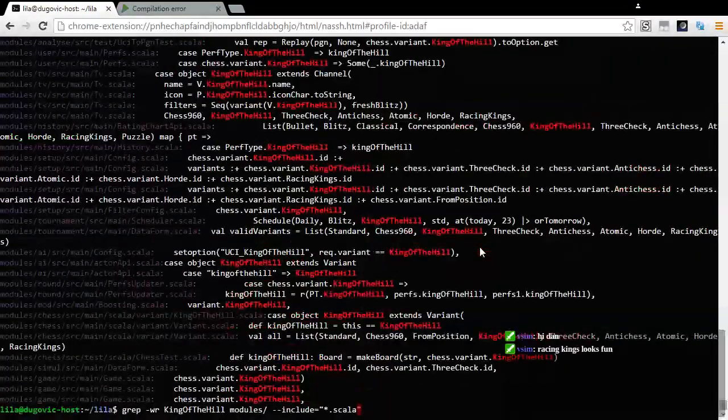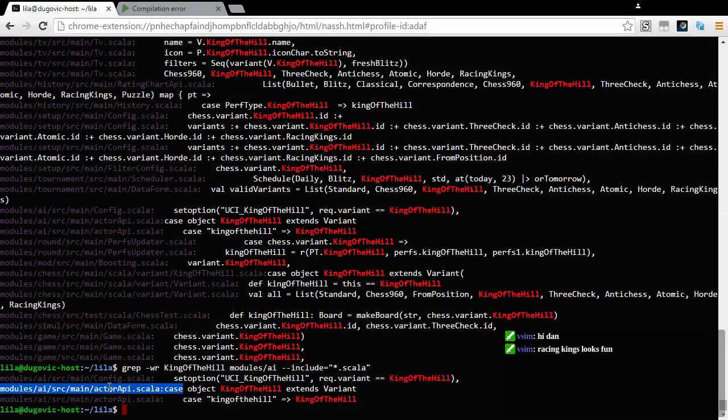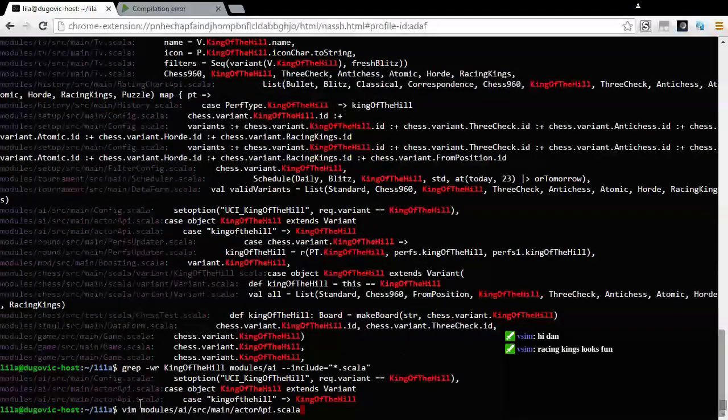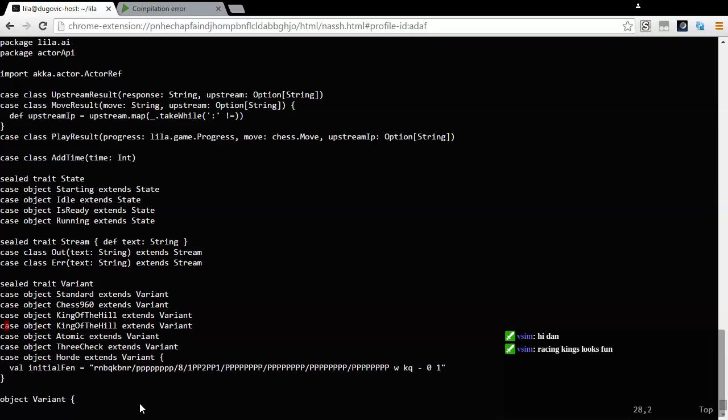Let's try starting at modules/AI. Okay. And let's take a look at actor API. King of the Hill. Okay, we're just going to add, right below King of the Hill, Racing Kings.